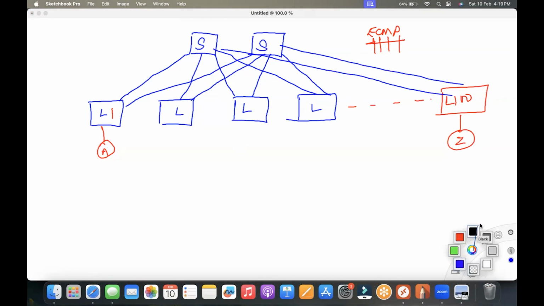I have multiple paths to choose from. I can send the traffic through spine 1 like this, or I can also send the traffic through spine 2 like this. But no matter where I'm sending my traffic, the distance to reach my destination, the cost to reach my destination is the same. That is what is meant by equal cost multiple paths.